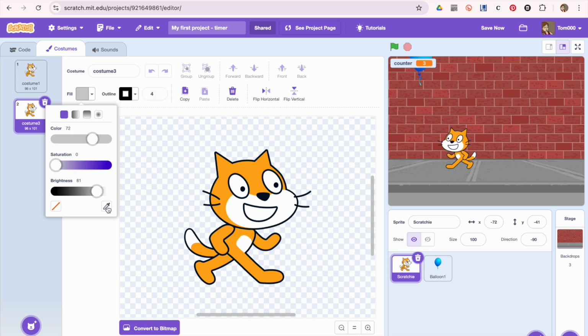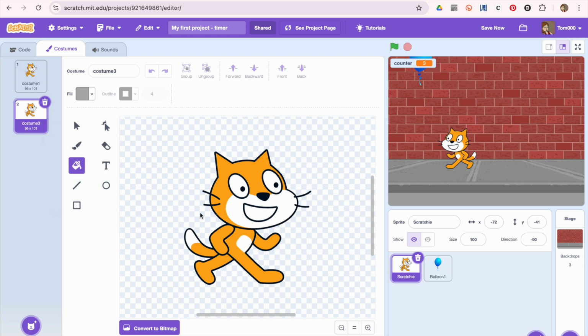If you want, you can use that little eyedropper to pick a colour. So that would pick a grey colour as well. So now when I go over and click on all the orange, it will all change colour to grey.